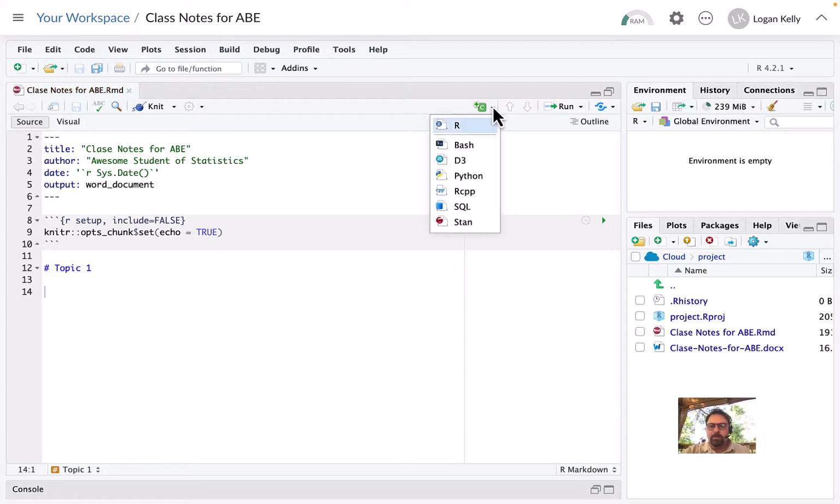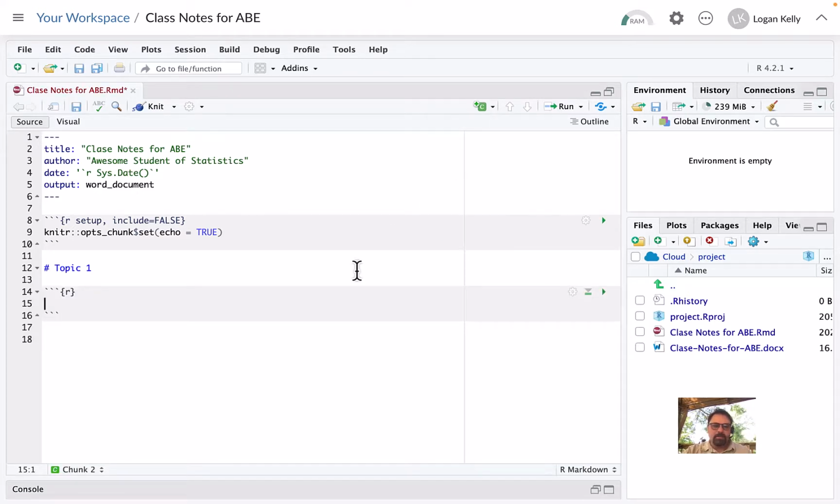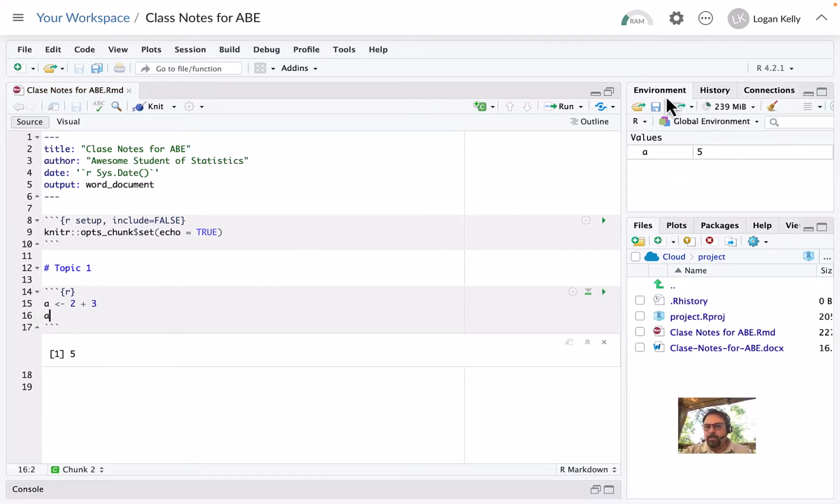If you come up here and click on R, there you go. There's your little R code chunk, and you can say, well, I need to store in a variable A the sum of 2 and 3. Oh, and then I better print that variable out. There you go. And notice up here in my environment tab, it says I have a value A, and its value is 5. Isn't that cool?